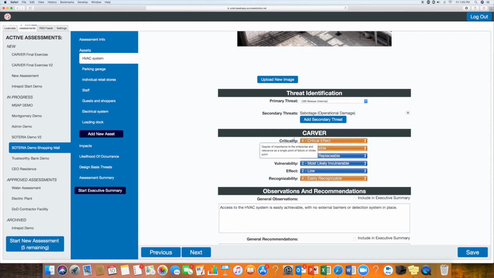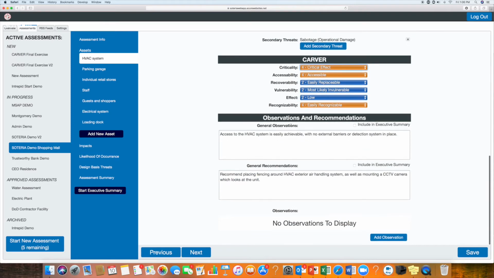And then when you want to say, okay, how critical is the HVAC unit to the overall mall for safety and security? Well, let's call it critical. And what is critical? It's damage or loss of this asset would greatly reduce the asset's output or operations. So you go through your Carver chart, you put in the scores as necessary. Now you get down to your observations and recommendations.